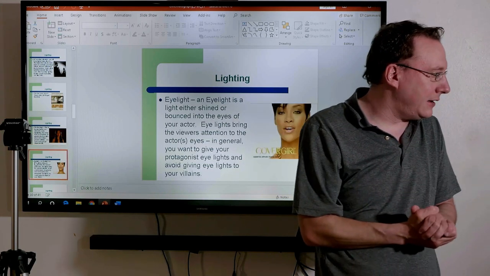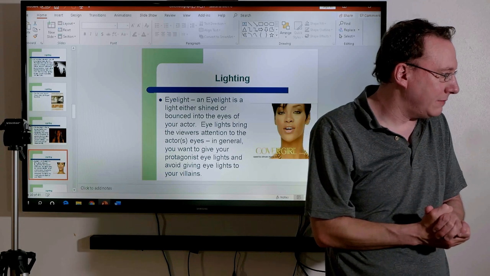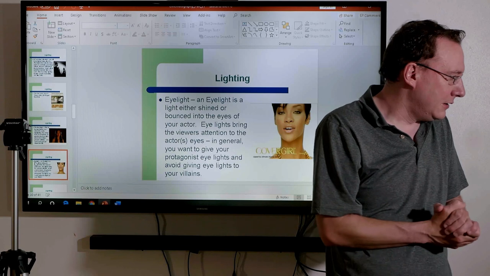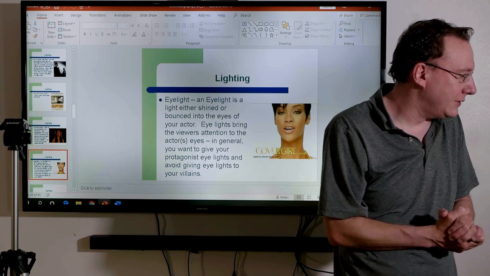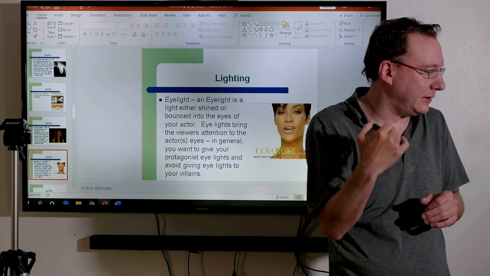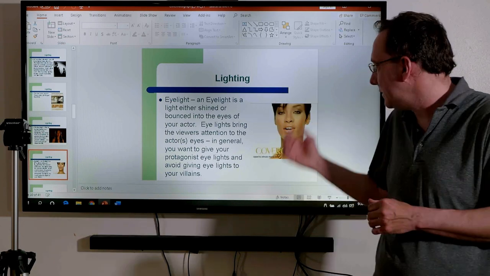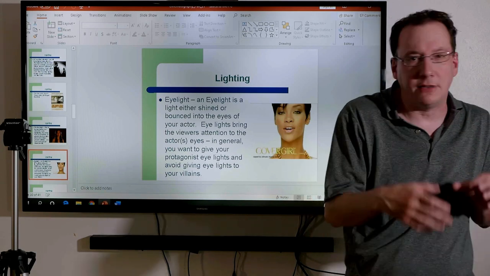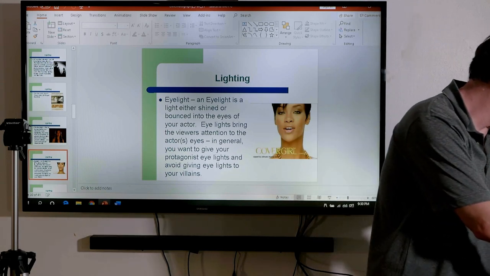Eye lights. An eye light is a light either shined or bounced into the eyes of your actor, probably more likely bounced. Eye lights bring the viewer's attention to the actors. In general, you want to give your protagonist eye lights and avoid giving eye lights to your villain because they're the bad guys. So good guys get eye lights, bad guys don't get eye lights because you want to dehumanize the evil characters.